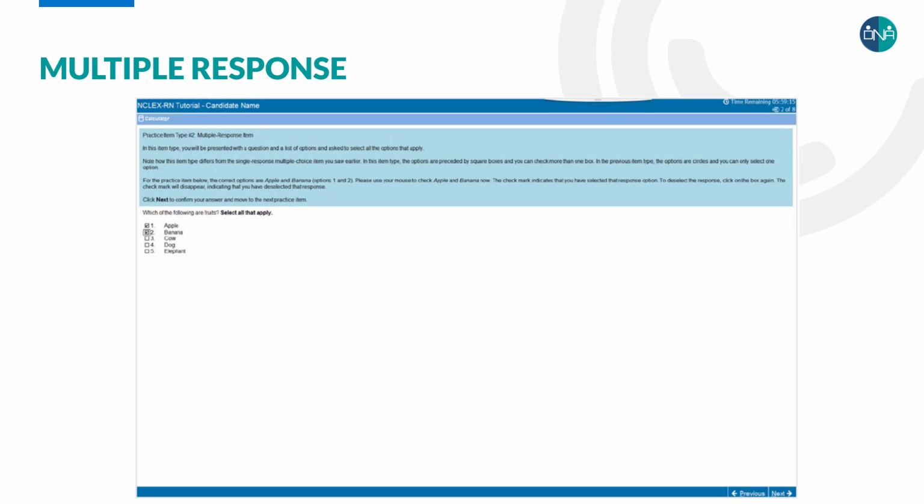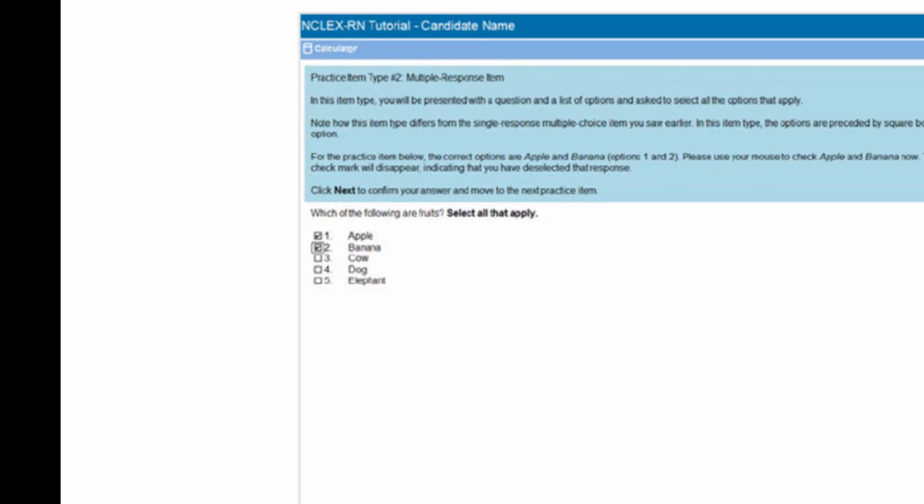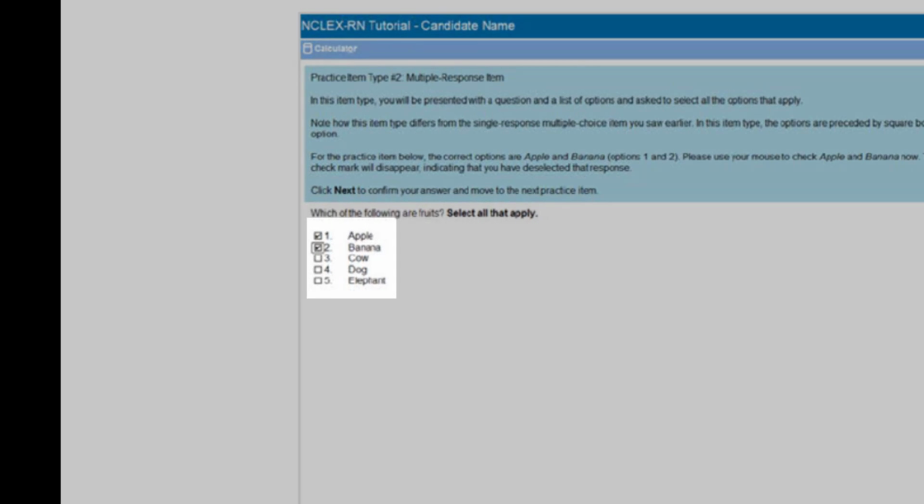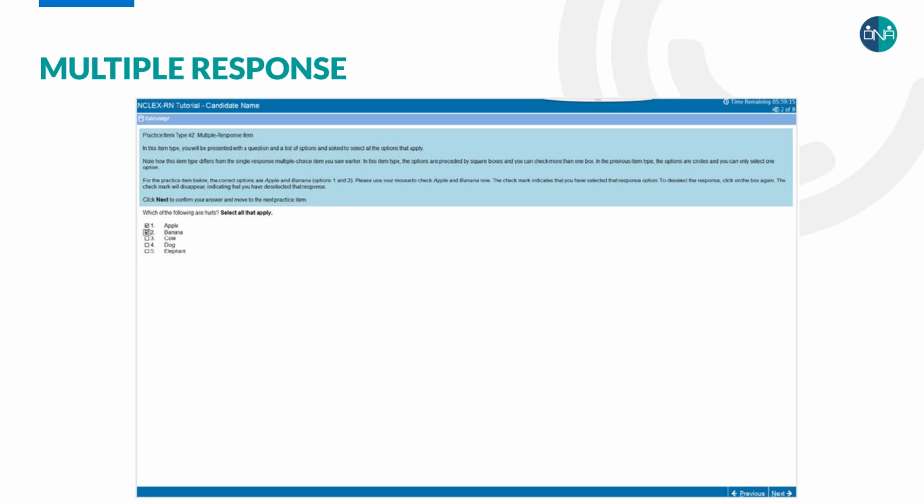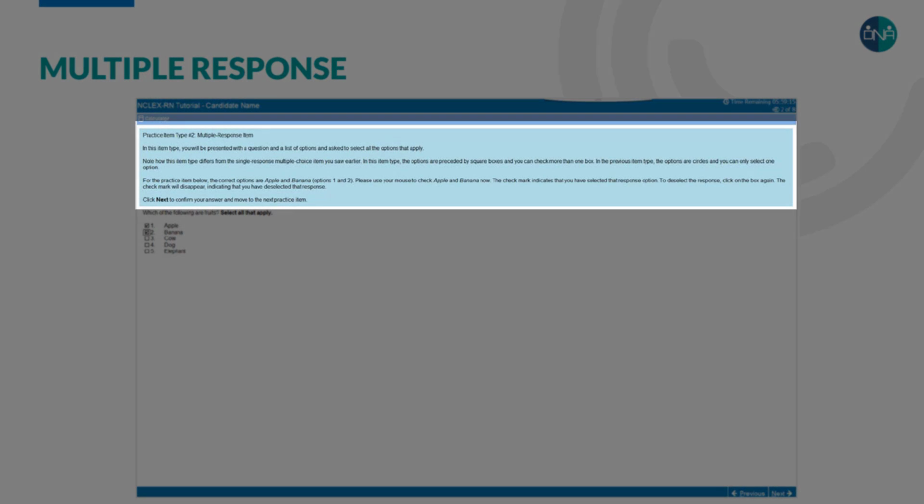For the multiple response question, this is also known as the select all that apply or SATA. You will be asked here to select or check all of the options, such as nursing interventions that relate to the information in the question. In this question type, there may be 2 or more correct answers available. No partial credit is given for correct selections. You need to do exactly as the question asks, which will be to select all of the options that will apply.